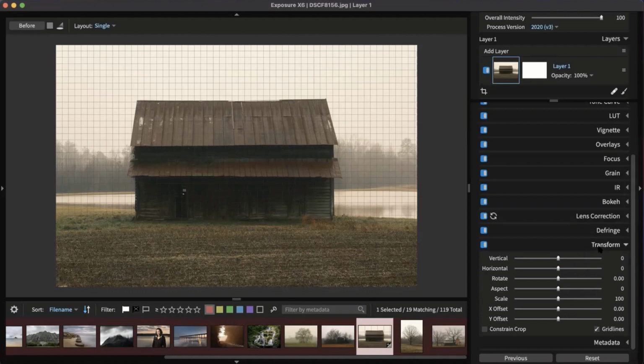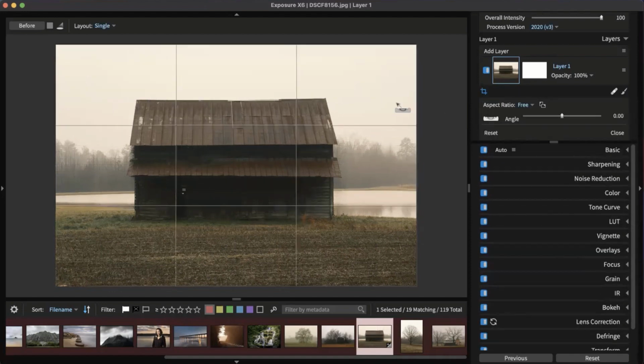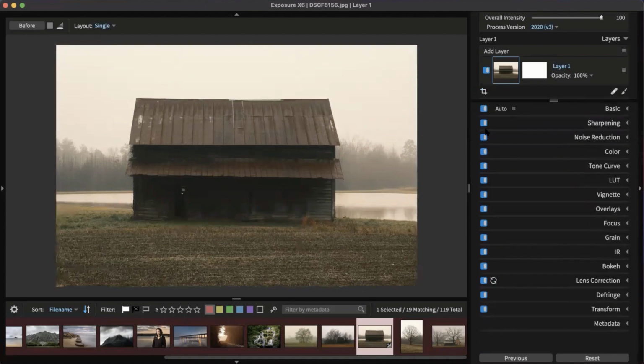Okay. I'm going to fix that here with the crop tool because it's way easier. I'm going to use the auto rotation tool, and I'm just going to draw a line here across this top. It's going to be really close there. Okay, there we go. I'll close the crop tool. So now we have that nice and straight.